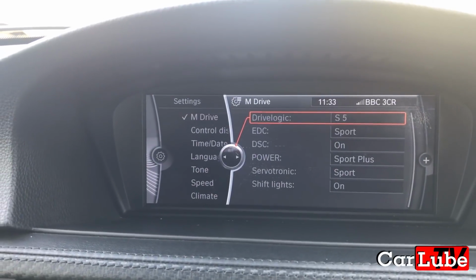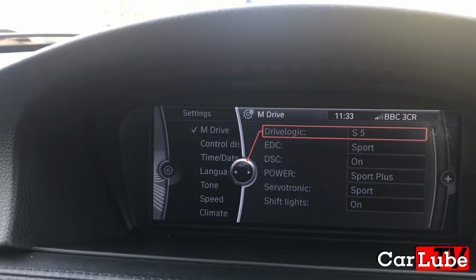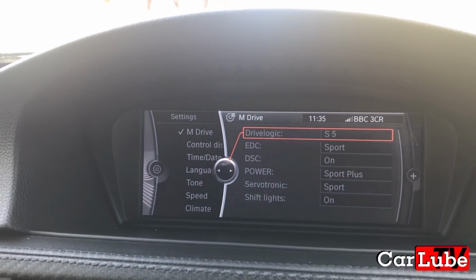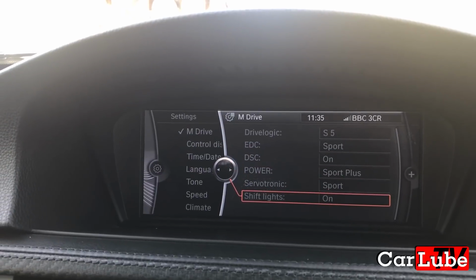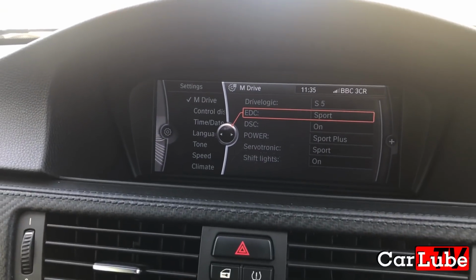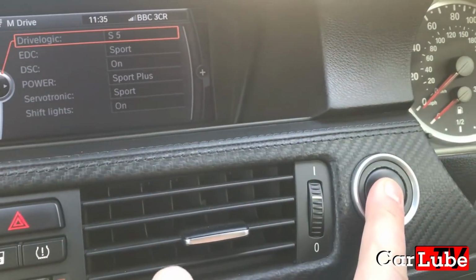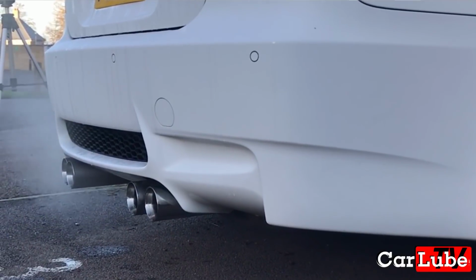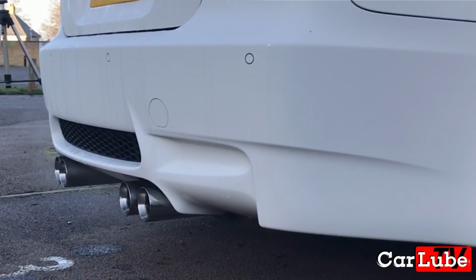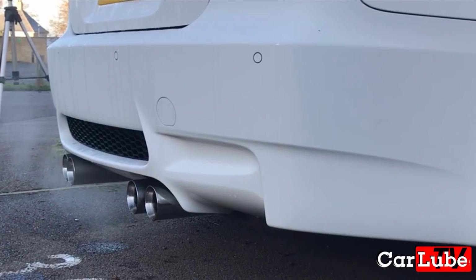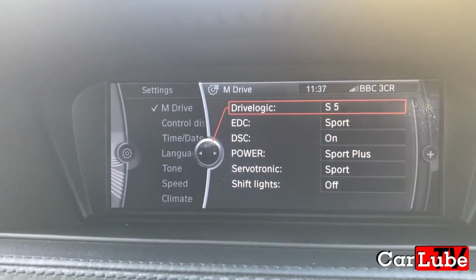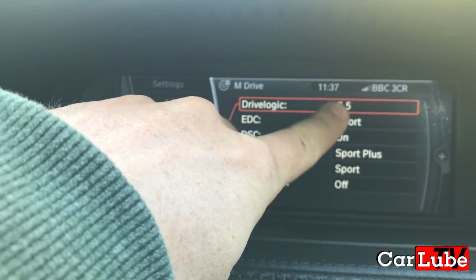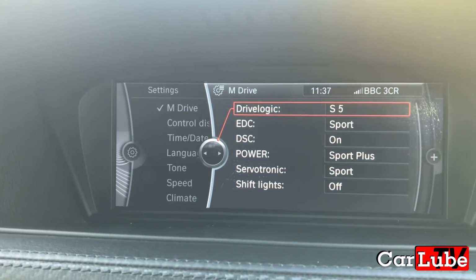So these are my settings that I have on my M button, configured to the way I like it to be. The engine is off at the moment, and as such we can't change any of the settings that are on here. So let's go ahead, switch the engine on and go from there. Now that the engine is running, we can see that the options have highlighted as opposed to being darkened out. And we go into the drive logic.